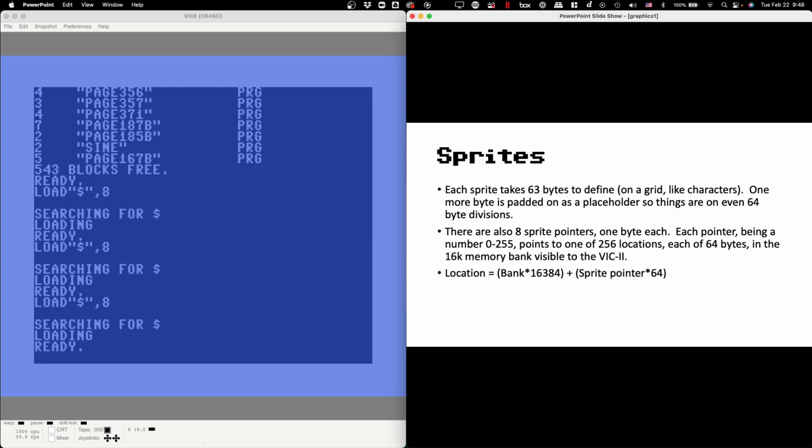So the way the Sprite Pointer worked is a Sprite Pointer is just a number from 0 to 255 and points to one of the 64 byte chunks in the VIC2's current memory bank. So remember, there's 64K of RAM that we can address. The VIC2 can only see essentially 16K of it at a time. So that divides things into 4 banks, 0 through 3.